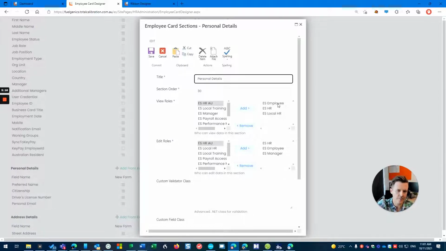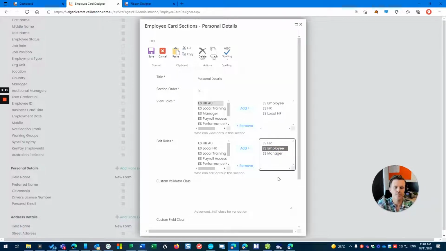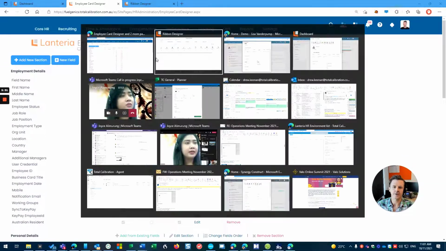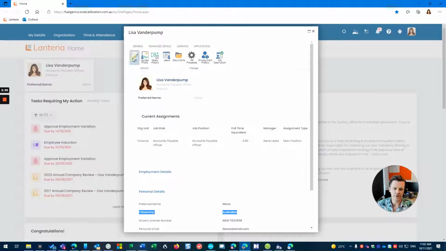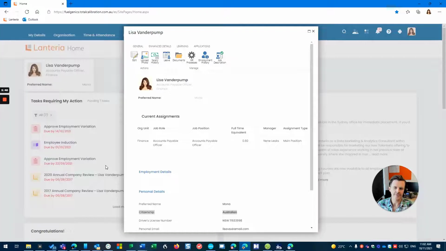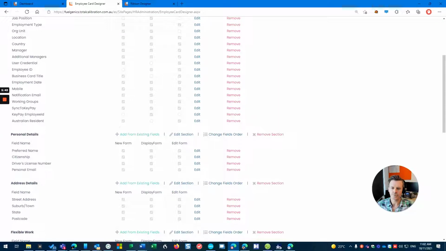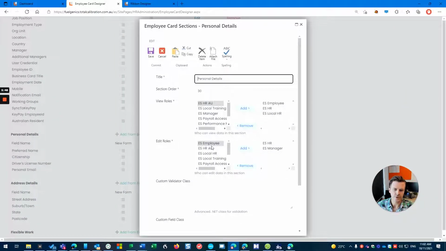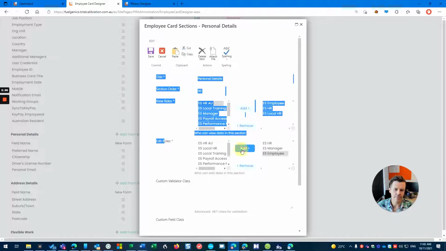So you can see here that the employee can view that section and the employee can also edit that section. So if we wanted to completely remove their ability to edit that section, we can just remove that. And then again, if we go back to employee and go to edit, she will no longer be able to edit personal details because of that setting change. So we'll just put that back. We want to go in and edit the section again, and we want to put back the employee's ability to edit in that section.